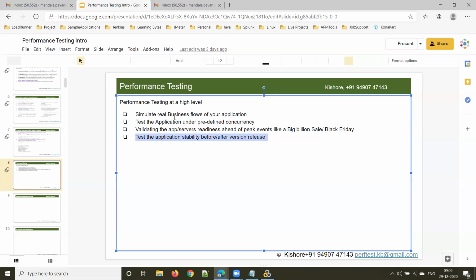So this is performance testing at a high level. This is how we do performance testing at a high level. I'll stop it here for today and take any queries.